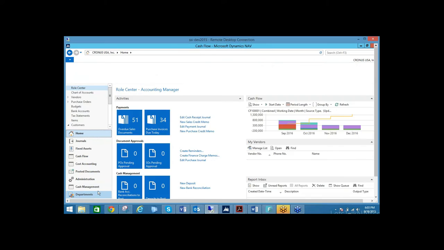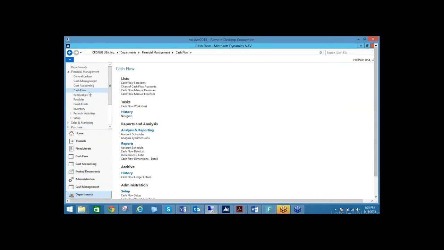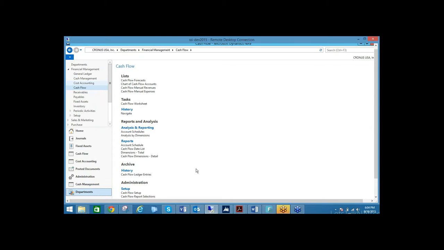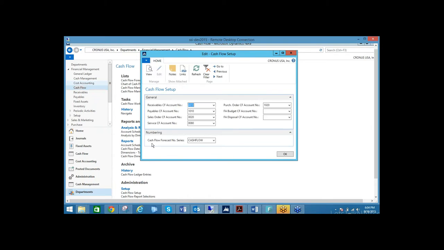Let's go through the departments menu this time. Go to departments, cash flow. From here you can see all the lists, tasks, reports and analysis, archive and administration associated with the cash flow forecasting functionality. This is a good way to get to the cash flow setup. Remember, in your cash flow setup, this is where the information for your receivables, payables, sales order, service, purchase, fixed assets come from. You can also change number series, but we'd recommend that you don't. Why would you really need to, right?